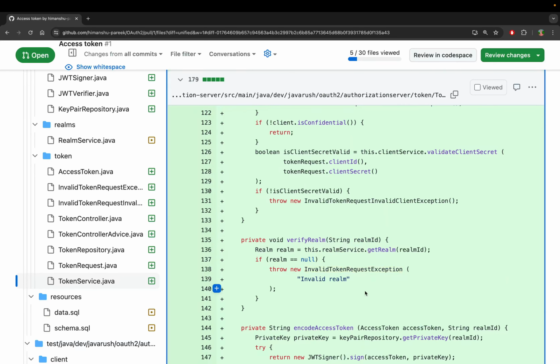Now let's see how we are handling this invalid token request exception. So this is the invalid token request exception. You can see it has an error description and an error URI. It has some constructors. You can go over them. I will just mark it as viewed. Then we have the invalid token request invalid client exception, which is a subclass of invalid token request exception. This class makes the error invalid client, and the error description client is not valid.